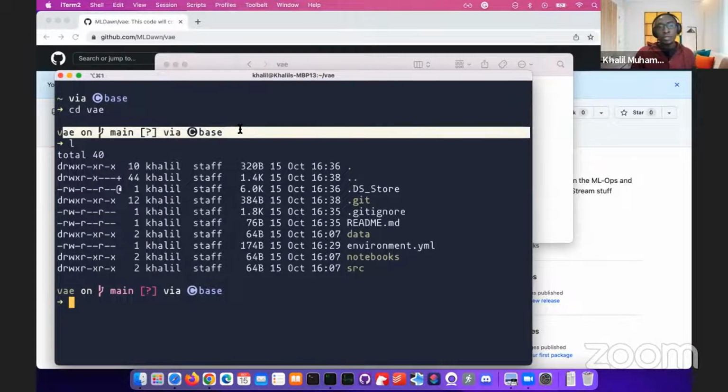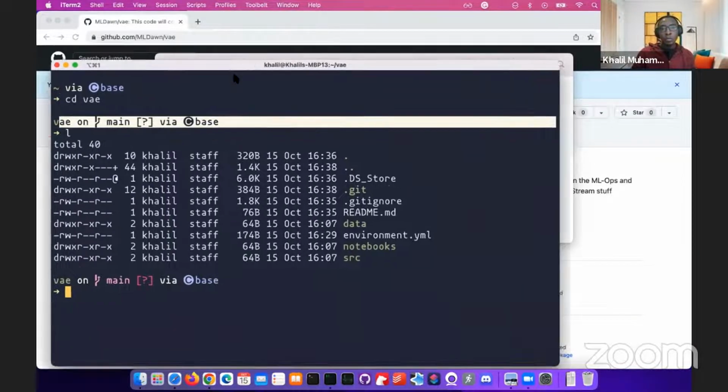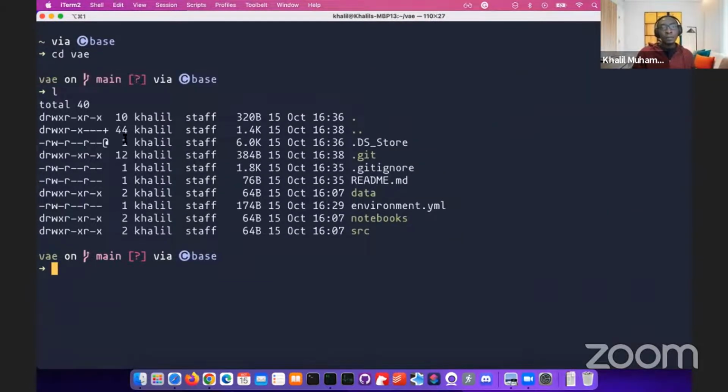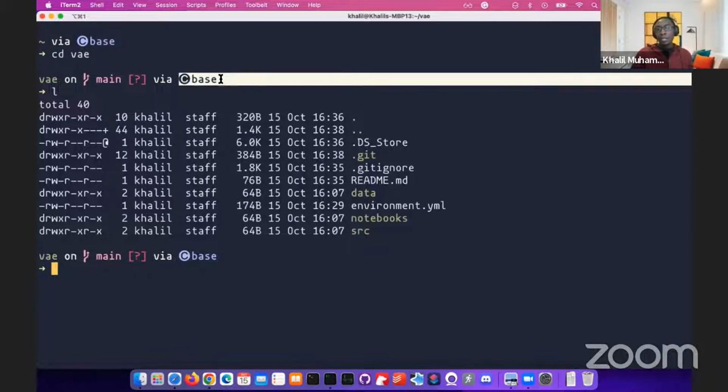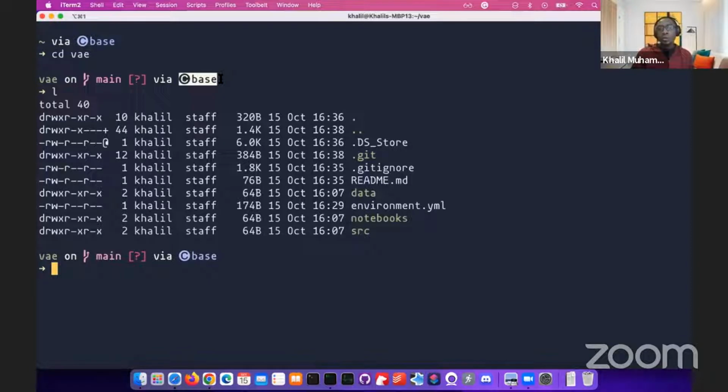There's something interesting happening to my terminal, and I think it's worth explaining what's in there. It's very important. We're in the VAE directory, okay? But notice now it's saying that I'm on a main branch. So this is the channel in Git in which I'm currently contributing to, which is main. And then my environment is the base environment, but we're hoping to work on the VAE environment. Okay, so that has been changed in there.